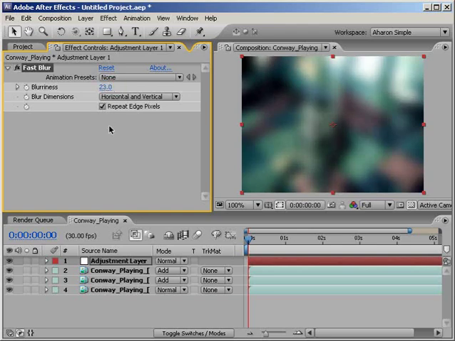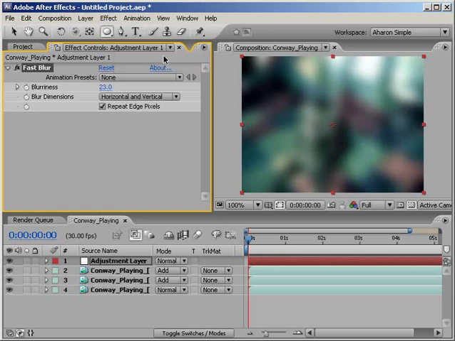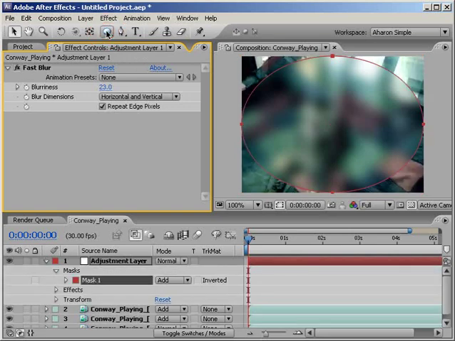Now, I want to blur only the edges of the footage, and the adjustment layer affects everything below itself. To fix this, I'll need to mask off the adjustment layer to control what areas get that blur effect. So with the adjustment layer selected, I'll go up to the mask tools, and I'll activate the ellipse mask tool, and then I'll double click on it to create an ellipse mask with a radius that matches the dimensions of the footage. However, this creates the opposite of the effect that I'm trying to get.